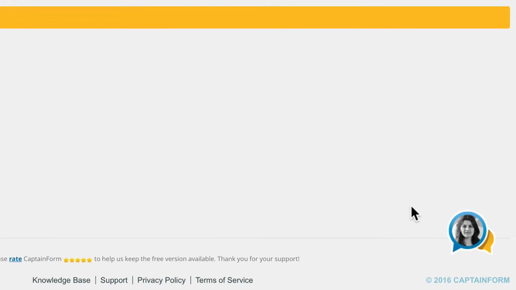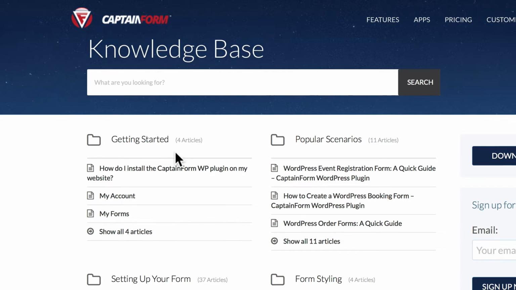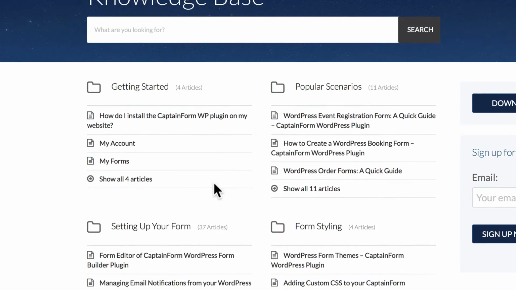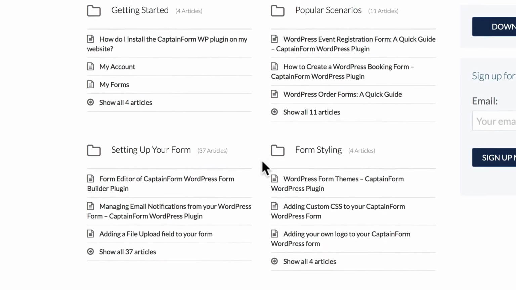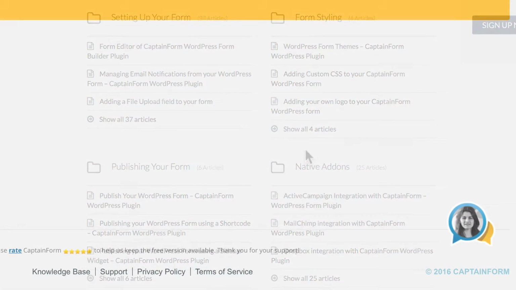Down here you can see they have live chat. If you click on that, you can ask them questions. They have links to knowledge base, support, and more here. Now if we look at their knowledge base, you can see it's very extensive. They show you how to get started, setting up your form, form styling, add-ons, and more.